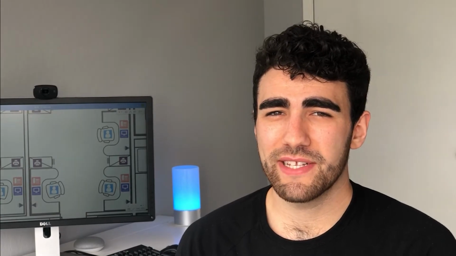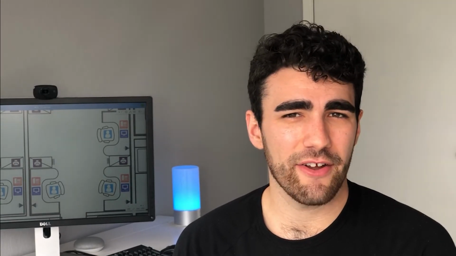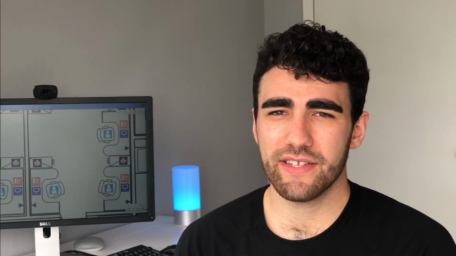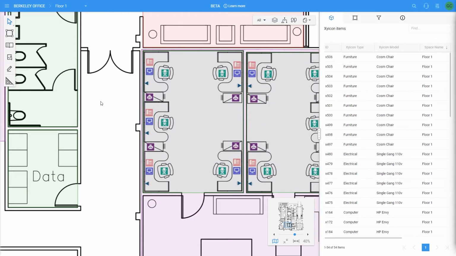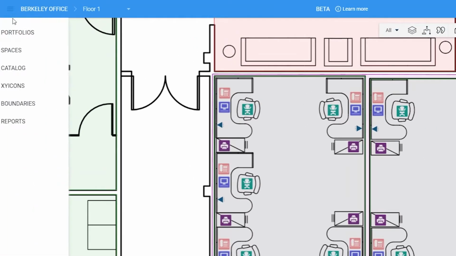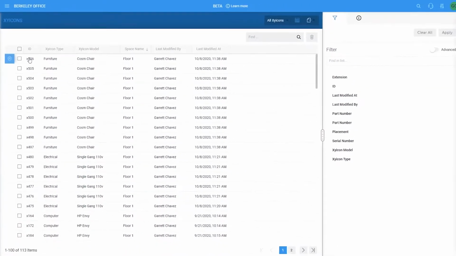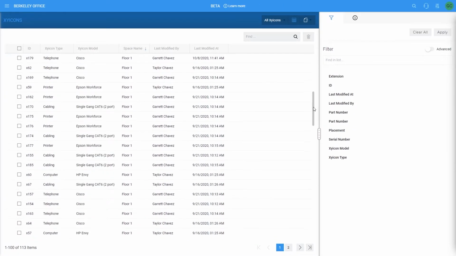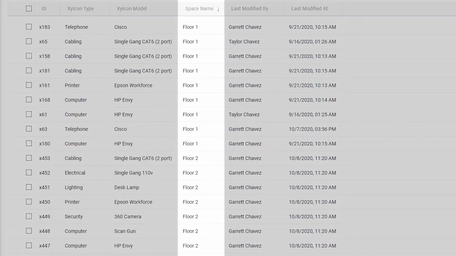So far, we've been designing our space using the Space Editor. If we want to see the data behind the Xyicons, we need to move to the Xyicon module. To navigate to the module, select Xyicons from the main menu. In this module, I can see all my Xyicons in my portfolio, not just a single space.